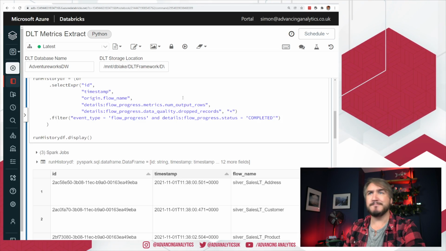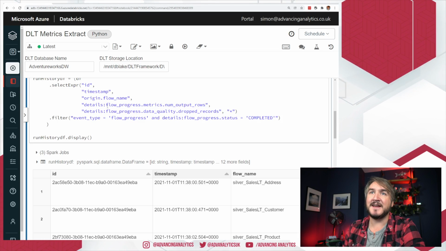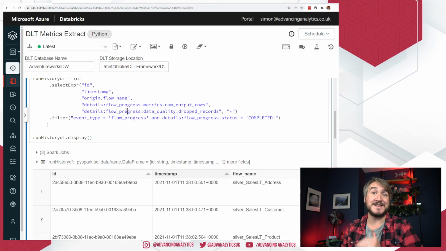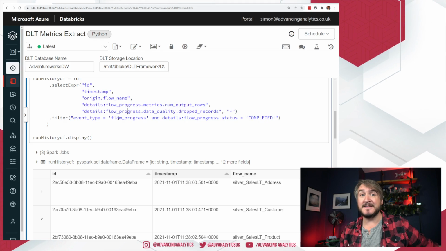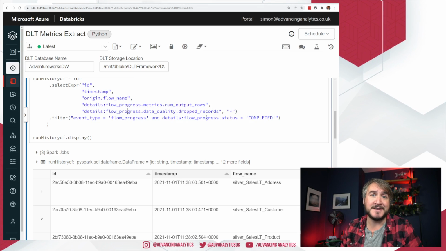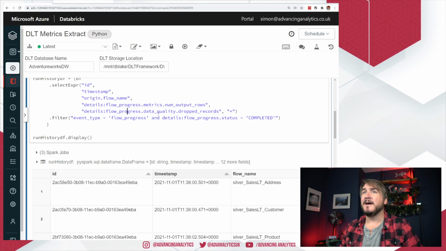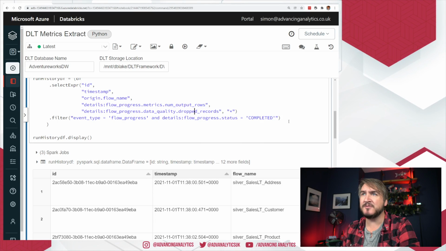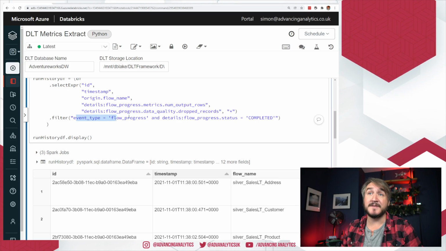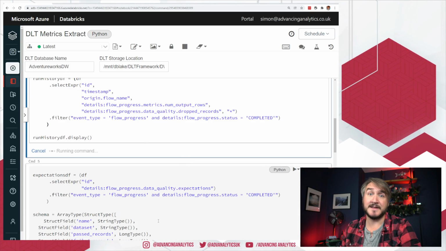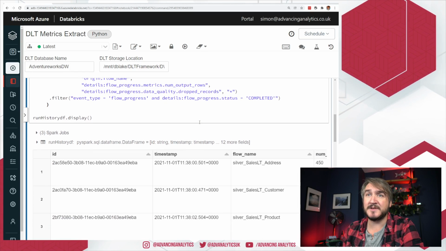Digging down to the flow progress metrics, number of output rows. Again, using that little colon to say automatically treat details as a bit of JSON, dig in down a few levels. And if it has that attribute, bring it back. If it doesn't have that attribute, it'll just bring back a null. It's fine. And then we can dig in and say, well, how many rows, how many in data quality, how many records were dropped, if we had any? And then doing that same filter that we had before, flow progress, completed, and we could do exactly that to dig in and try and understand what's going on.